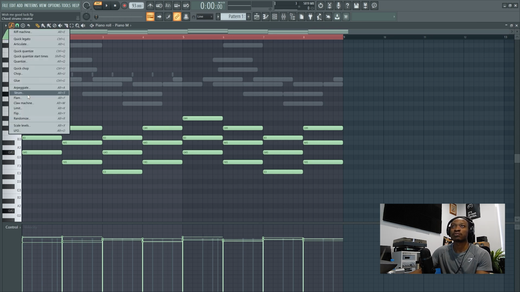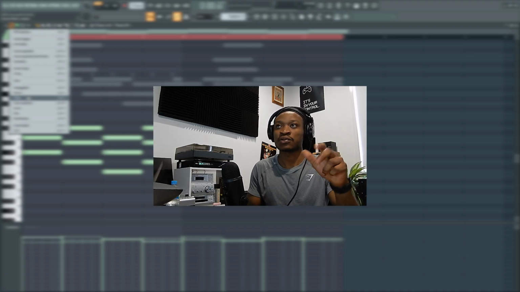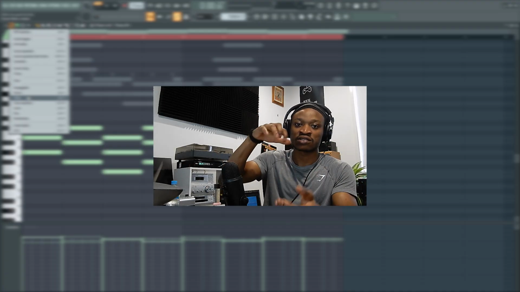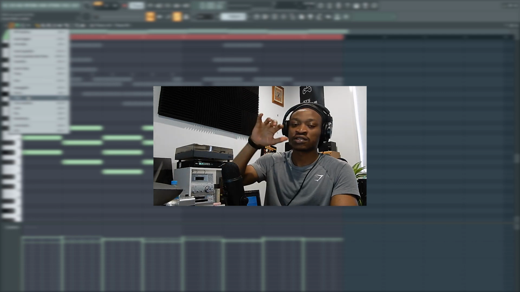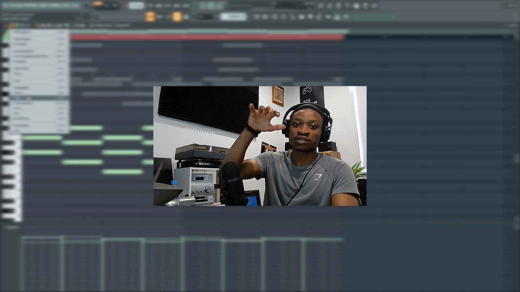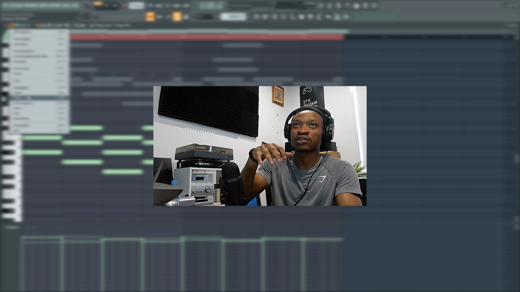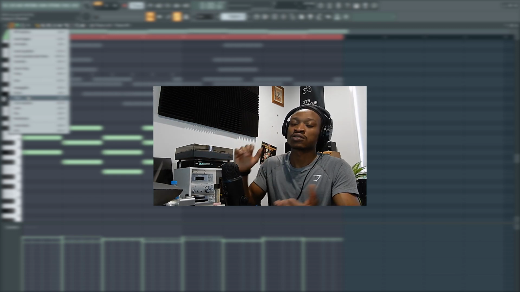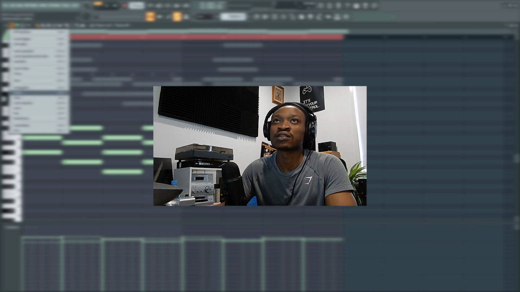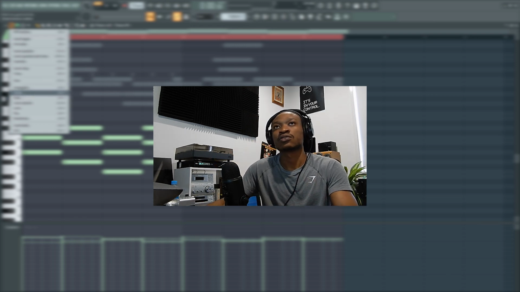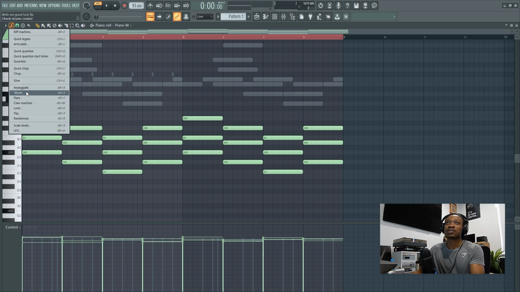From here I go strum, and then from there, so let's say I'm hitting the keys on the keyboard, and the strum just makes it not hit at the same time, so it delays a little bit. When you're playing the keys, naturally you don't click the keys at the exact same time every single time. So the strum kind of just delays that. Again, it just makes it more human. That just sounds good to the ear.